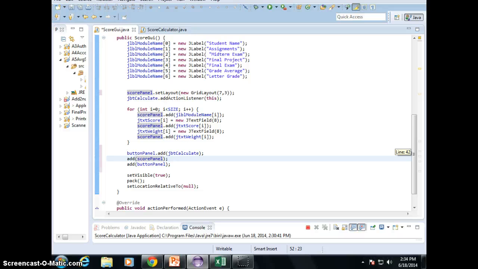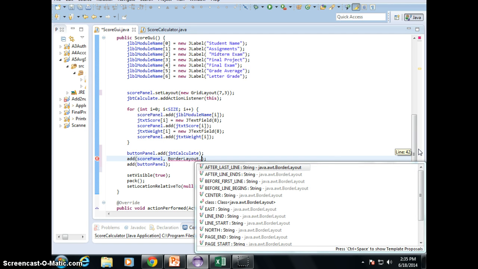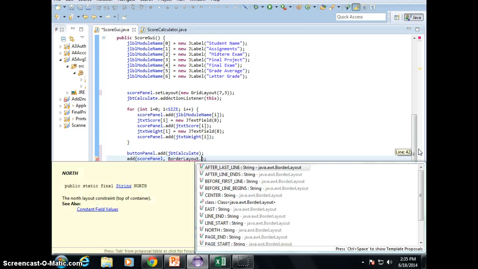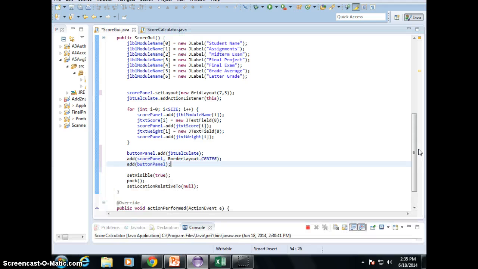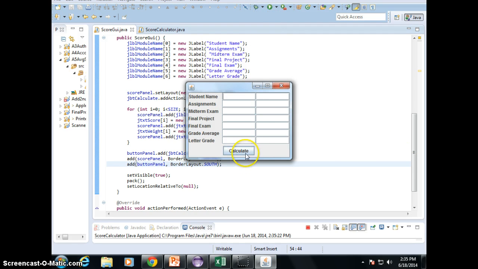We can use border layout. It is border layout already by default, but it's set to center, right? It always goes to center. Then I want the other one to go to the south. Border layout is just like north, center, south, east, and west. Let me run and show you. There you go. So I have to calculate.